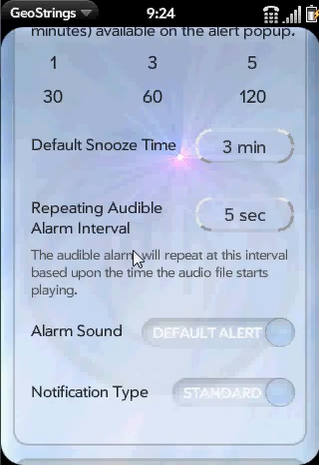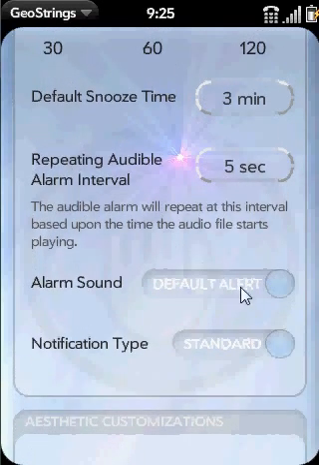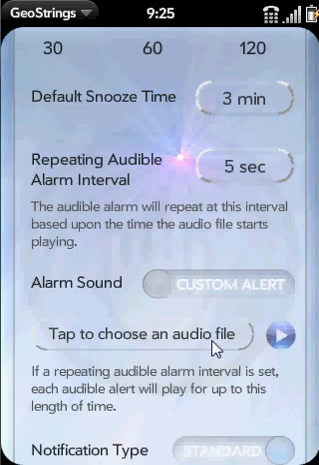So this is good for when you're in loud areas commonly, or maybe you just have a hard time hearing some of the sounds. This will keep replaying the sound over and over again. Or if you have your phone in vibration or in silent mode, it'll keep re-vibrating your phone so that you won't miss your notifications. Also, instead of using the default alert sound, which comes with GeoStrings, you can change it to be anything you'd like.